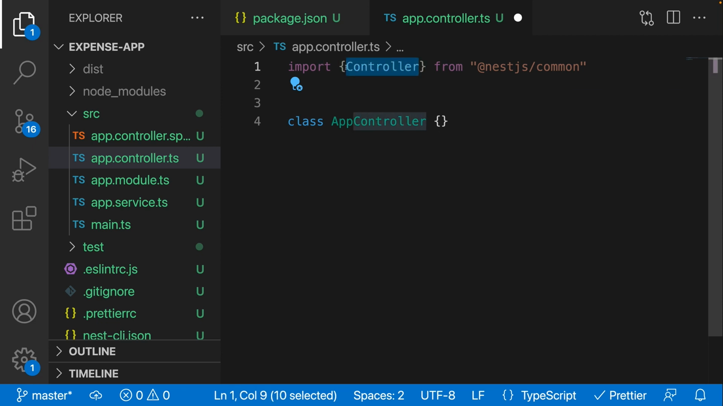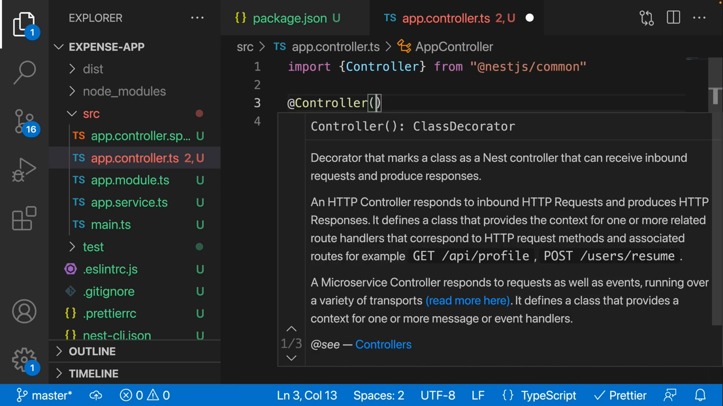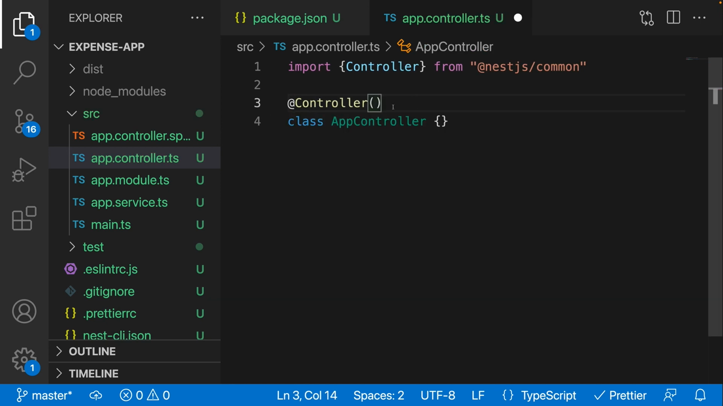So what we can do is we can grab this decorator and right above the class that we want to be a controller, we can say @Controller and then invoke it like a function. And so what this is going to do is give this class the ability to be a controller. And that's really all it is that we have to do. Now inside of here, what we can do is we can create different methods. And these different methods are going to return whatever that endpoint is supposed to return.